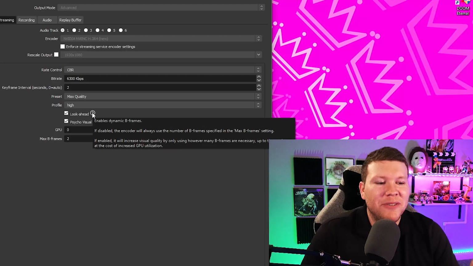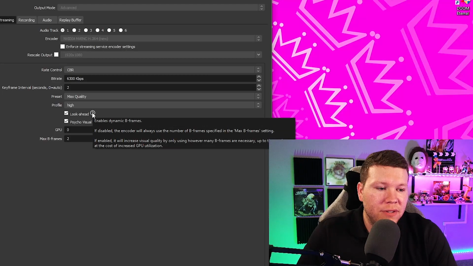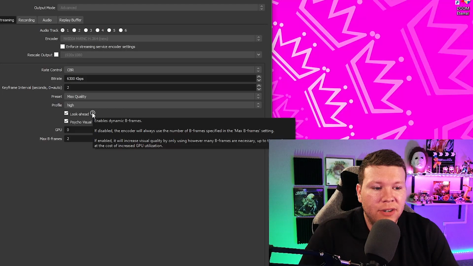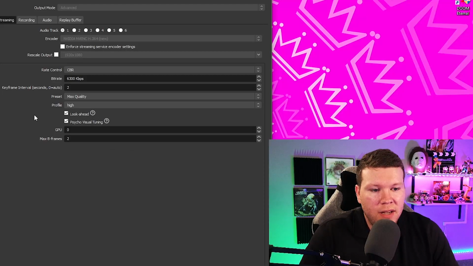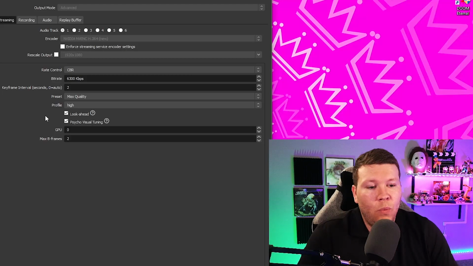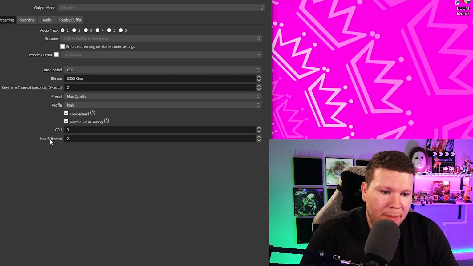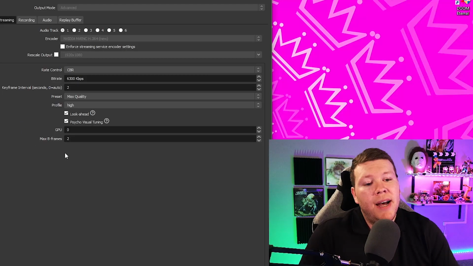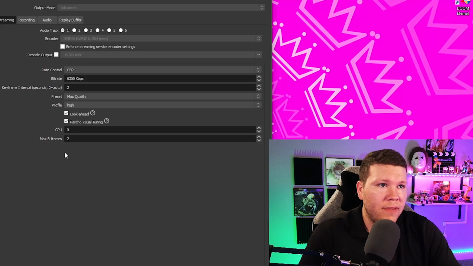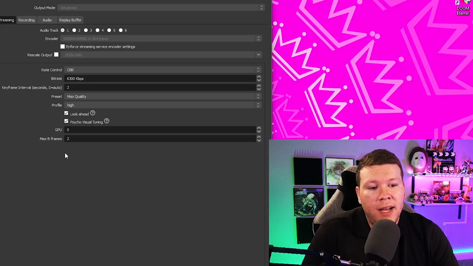If enabled, it will increase visual quality by only using however many B frames are necessary, up to the maximum at the cost of increased GPU utilization. So I have this checked because it's going to make a decision which it says ultimately leads to better quality for my stream. If you notice, my max B frames is set at 2. The more B frames you have, up to a certain point, it can increase the visual quality of your stream. But we're going to let OBS dynamically select that and roll with that.